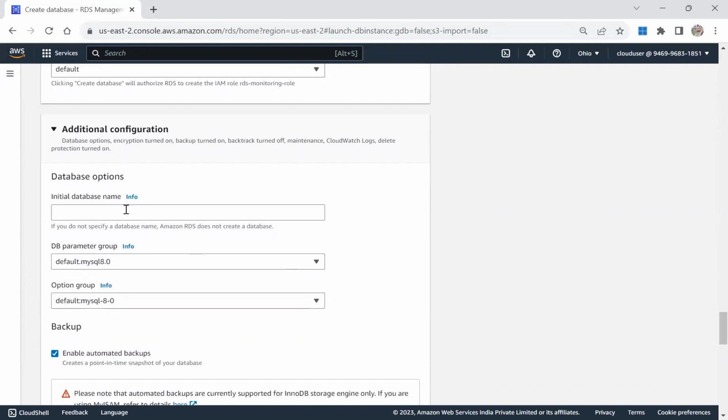And now the database option. So the initial database name, what do you want? I want my team as the default database. So you can give it accordingly, and then you can use it.